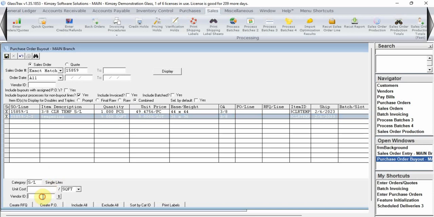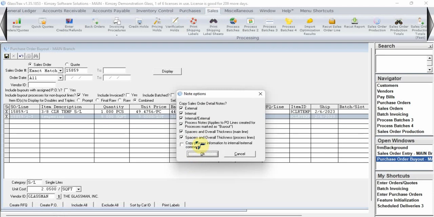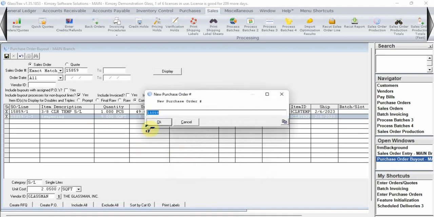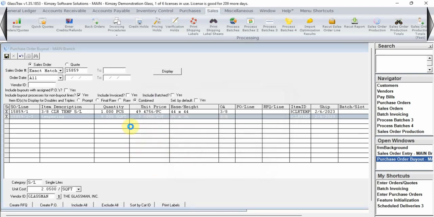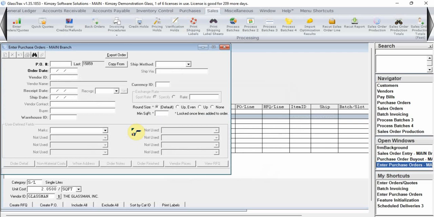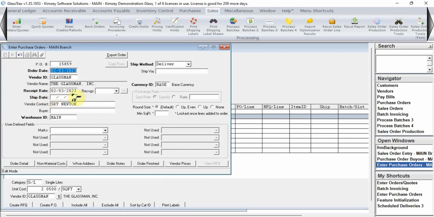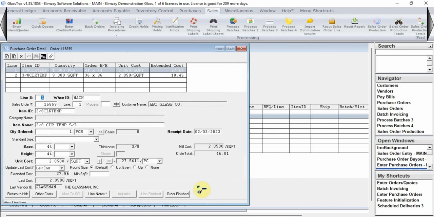So if I want to do both, I just say, hey, I'm sending this to Glassman, and I say create PO. I can copy over any notes from the sales order. I can define my purchase order number, and it fills in everything on the purchase order here. All you have to put in is the ship date. But if I look at the detail, everything comes over.